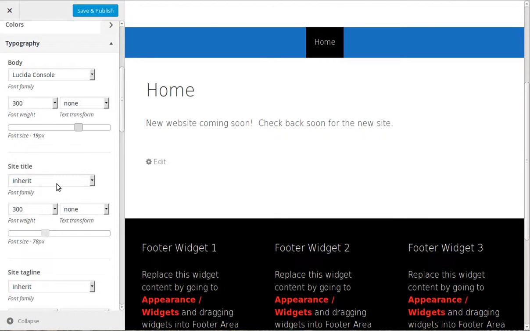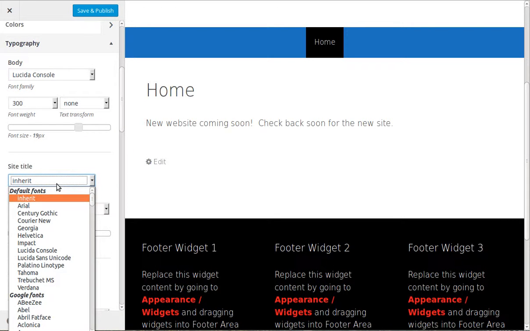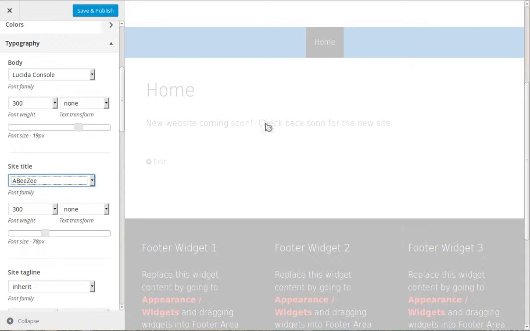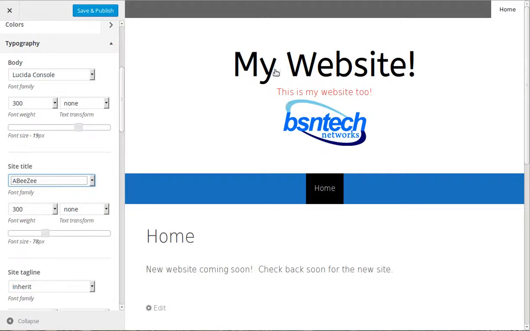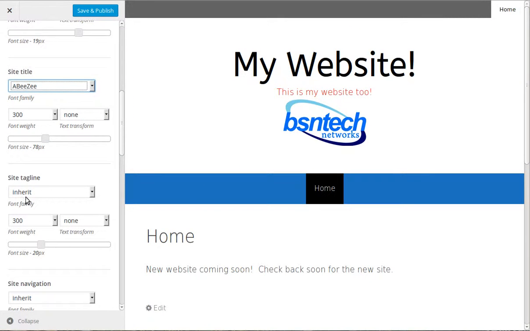Site title, it's set to inherit. Again, you can specifically change the site title to something else. So we're going to change it to a Google font. And you see there that that font now looks different than the other fonts on the site. The site tagline, again, you can change that as well. That is the font for that right there.